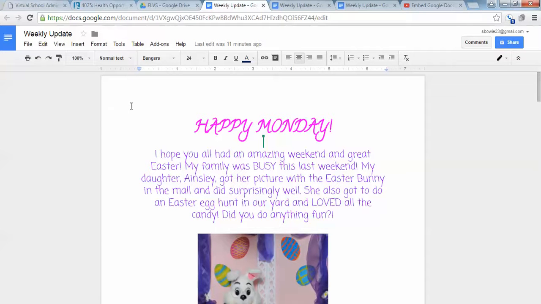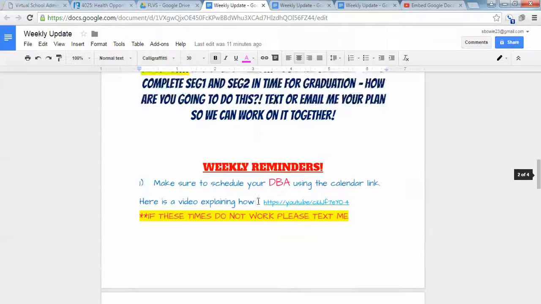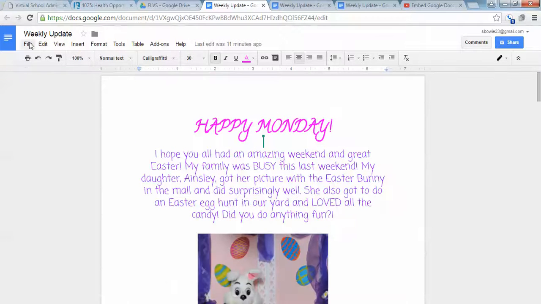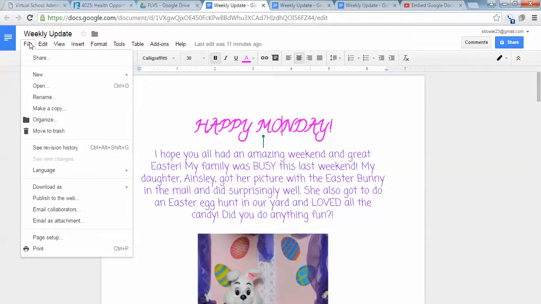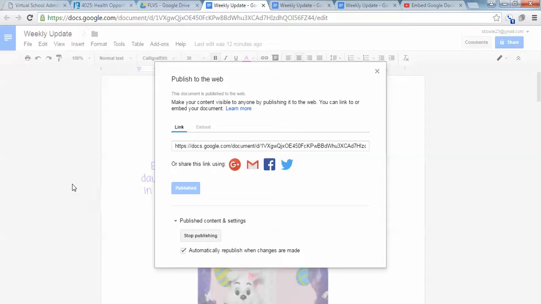So what you're going to do is once you have completed your email and it's exactly how you want it to be, you're going to come up here to where it says File, and you're going to say Publish to the Web. And it'll ask you, are you sure you want to publish to the web? And you say yes. And I've already done that, so it didn't pop up here for me. But you can see that I already accepted it.